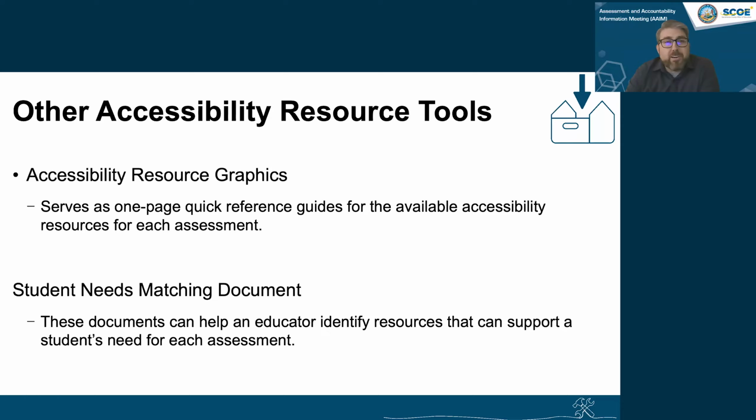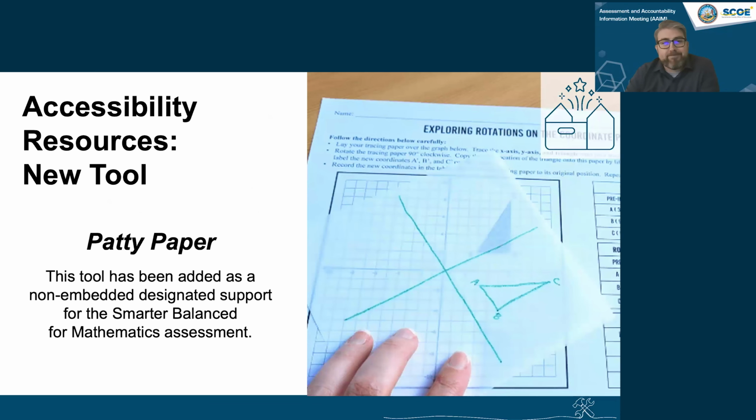And as I mentioned earlier, the Matrix, the resource graphics, and the matching documents have all been updated and are ready for you to use as of today. And links to those great resources are available in your resource guide.